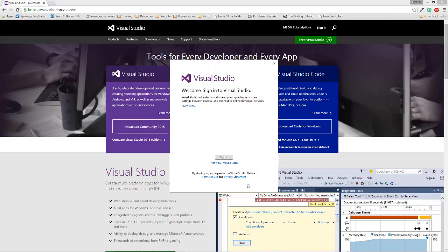So now we're going to launch Visual Studio 2015. And the first thing it's going to do is ask you if you want to sign in. If you do sign in and you use Visual Studio on multiple machines, it'll like sync your settings. And actually, if you end up being a web developer and you want to deploy things to Windows Azure and things like that, signing in will keep all that in sync. I'm going to choose not now, maybe later.